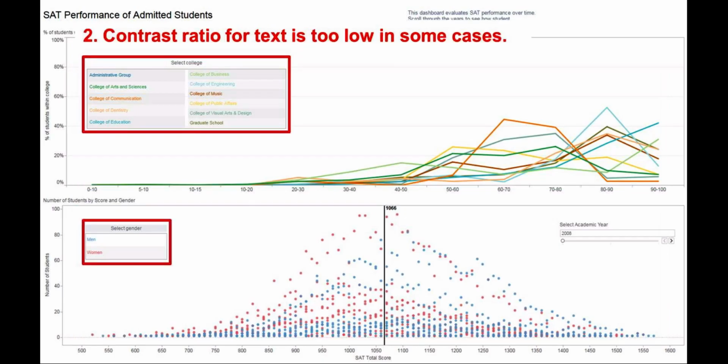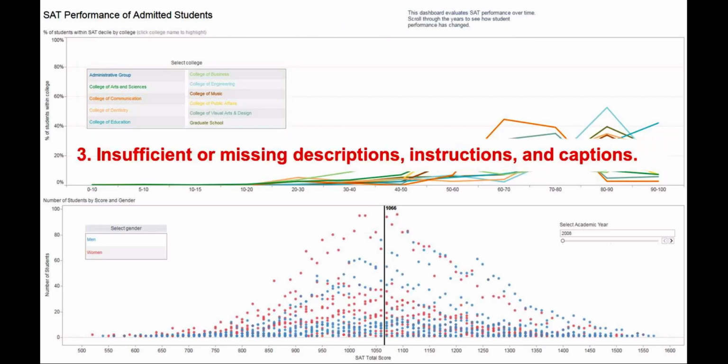Next, the contrast ratio between the foreground and background colors of the text is too low in some cases. People with a visual contrast sensitivity loss may have difficulty reading the text. There is even the particularly egregious example of yellow text on a light gray background. I think most people will have trouble with that one. Finally, the dashboard really needs more instructions, descriptions, and captions to make it more self-explanatory and easier to understand.